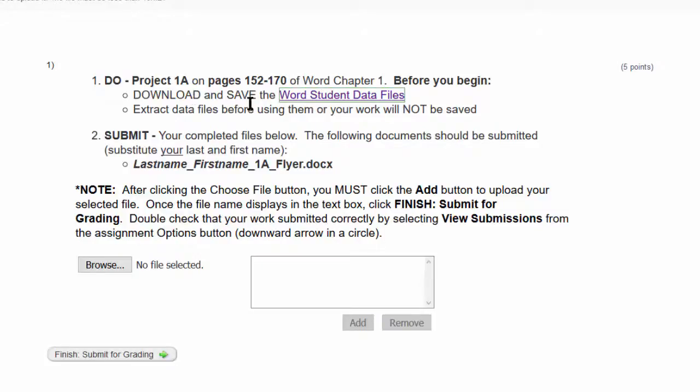Download and save these files. S-A-V-E, save. You need to extract them. If you don't extract them, I can't guarantee your work is going to be saved. Matter of fact, 99 times out of 100, it's not, and you lose it all. So do exactly what I'm going to show you.